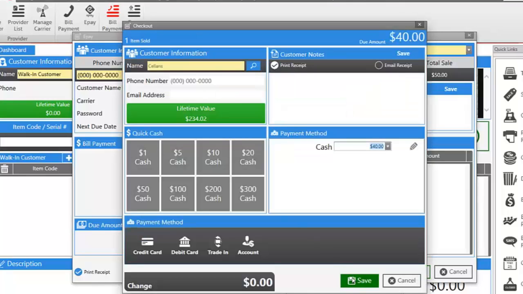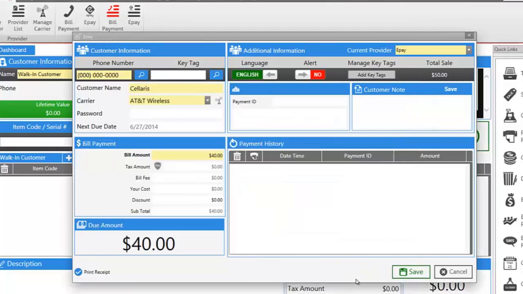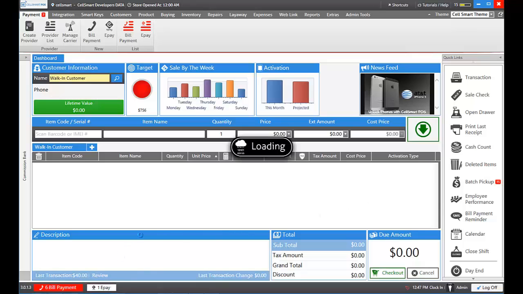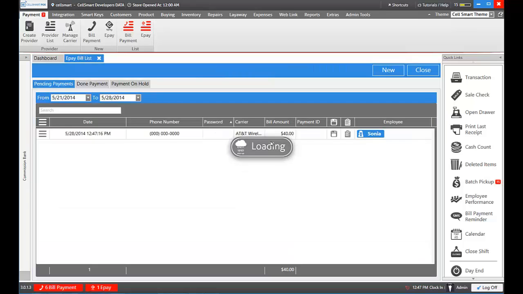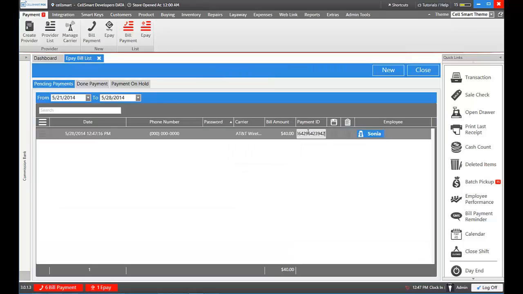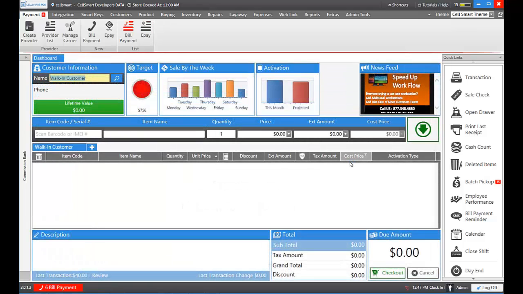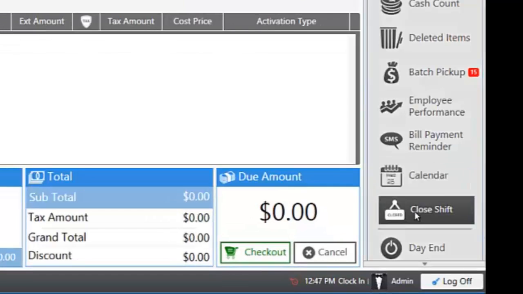And now let's check out this customer. Let's say he paid with a $50 bill. His change is $10. Let's click save. Let's finish the payment by entering the payment ID. And now we can go ahead and close our shift on this register. Let's go to close shift.